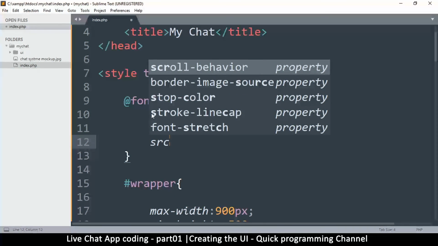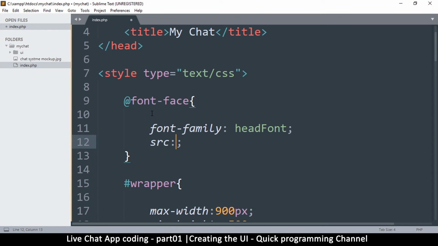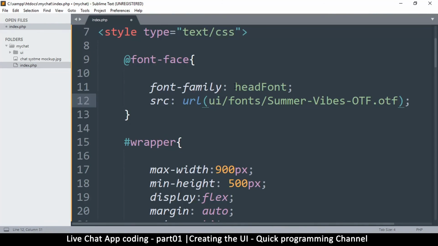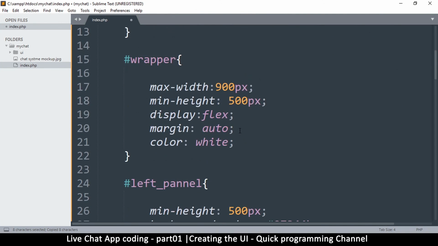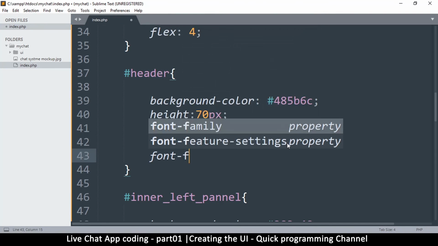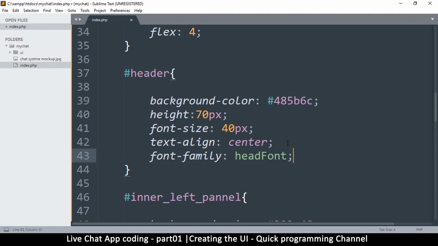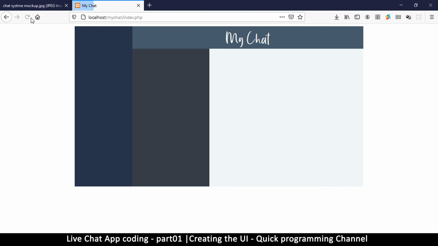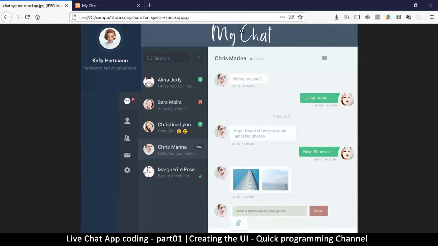Then we're going to tell it the source of this particular font, and we'll say URL, open brackets, and we're going to paste the name. Now this is going to be a relative path, so we're going to say UI/fonts. This is the path of this one. And so now the font family will be head font. Let me go to the header itself in here, and I'm going to say the font family for this particular thing is this one. Let's see that in action. Let me refresh. And right there you see that now my font is matching this font right there.